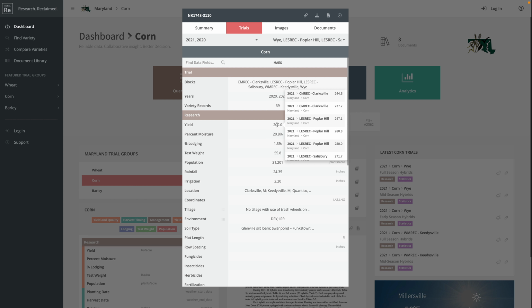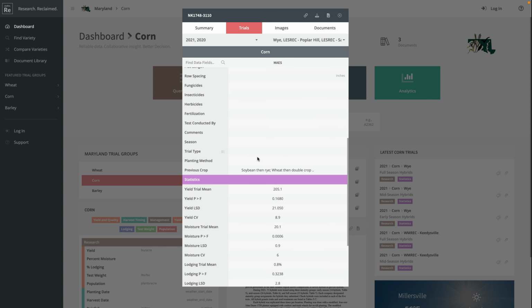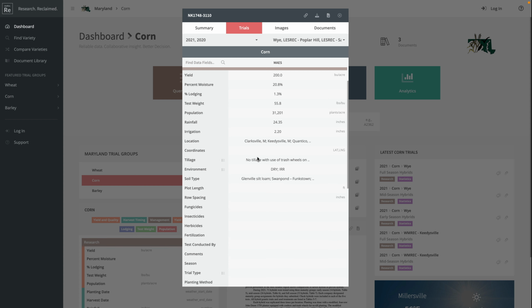And if I were to click on that average, I can see the breakdown of all of the trials that had yield values for this variety, and those are the numbers that make up the average that I am looking at. This gives you a good high-level indication of a variety's performance and tells you whether or not you want to look at more information related to this variety.